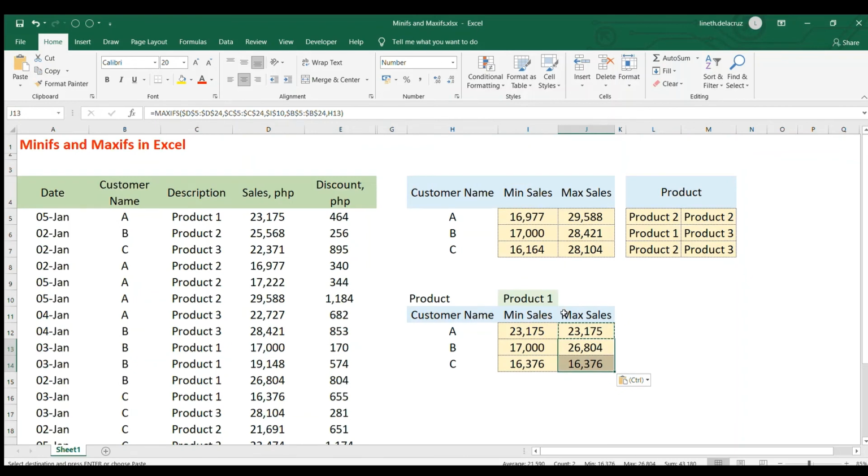That's how you use the MINIFS and the MAXIFS with one or more criteria. And that's it, I'm finished here.